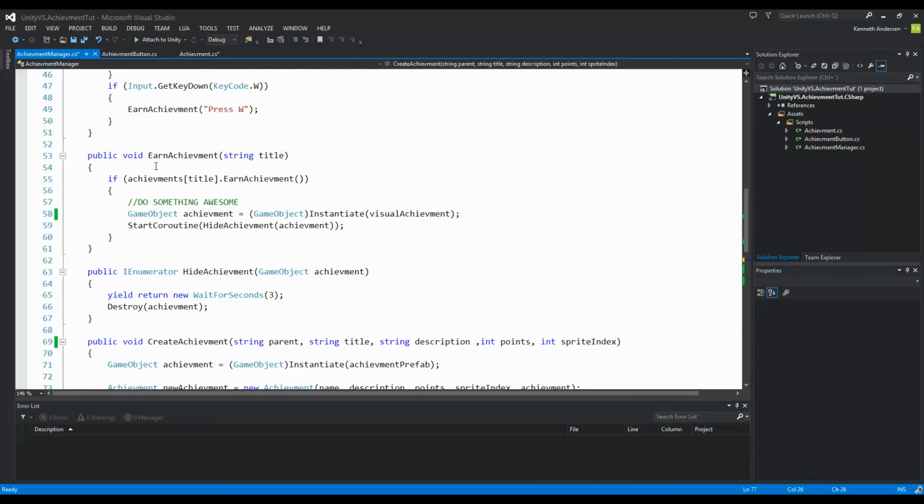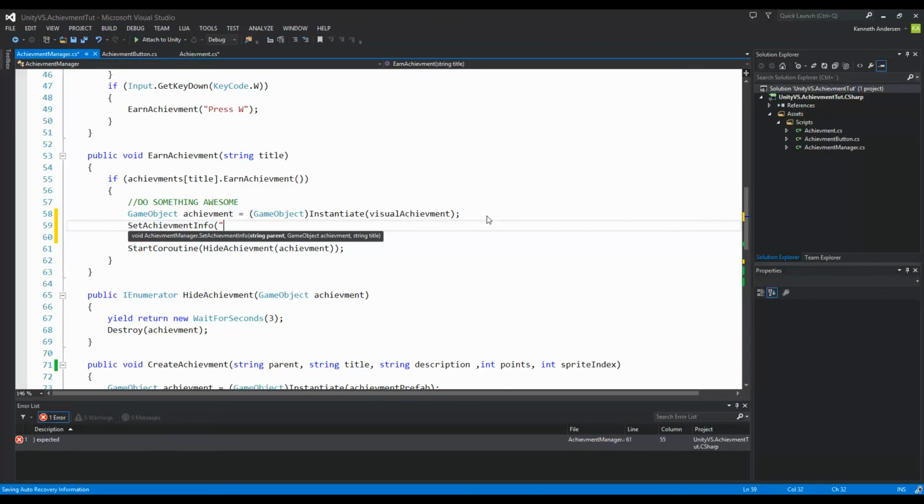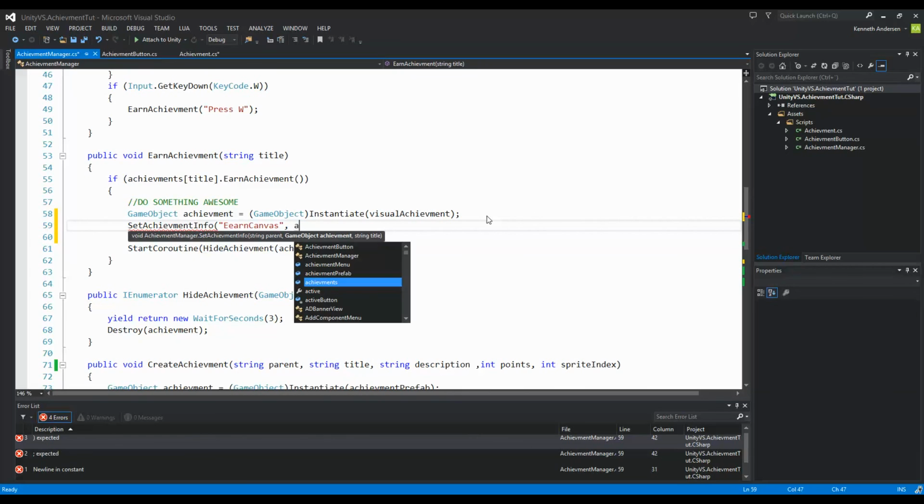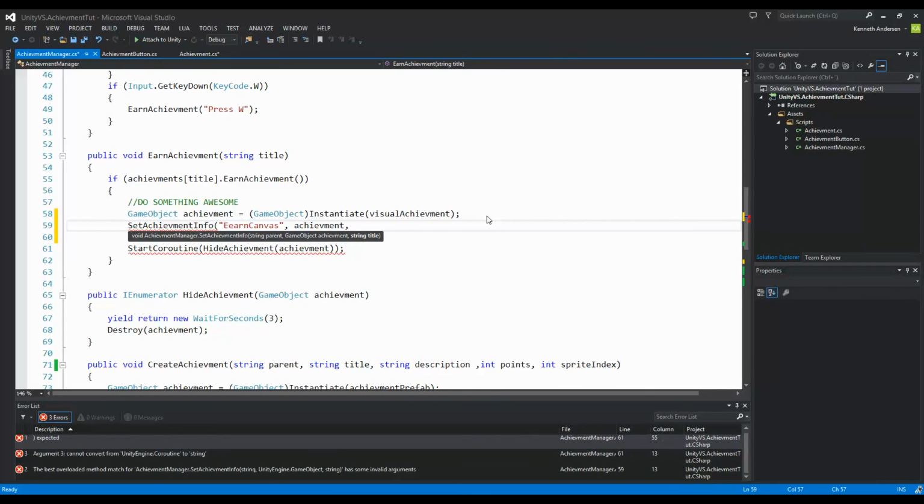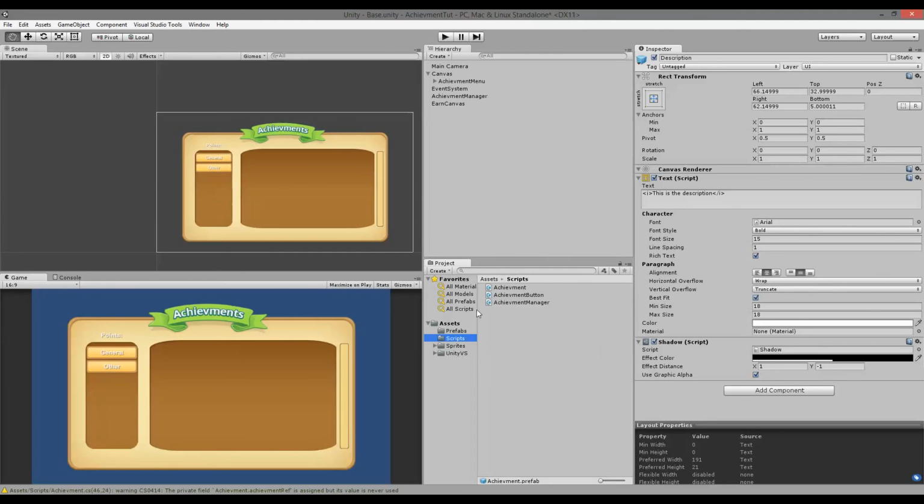So next up we need to do the exact same thing up here in our earn achievement. So we basically need to say set achievement info, and the parent is going to be earn canvas. Then we're going to set the achievement, and then we need the title, which is just title, because we get it up here. So now we have set the correct information. Actually there's a spelling error here. It's earn achievement, not earn achievement. So it's very important that you spell this correctly, but when you have written all this down, just save it, and then we can go back into Unity to test if all this works.